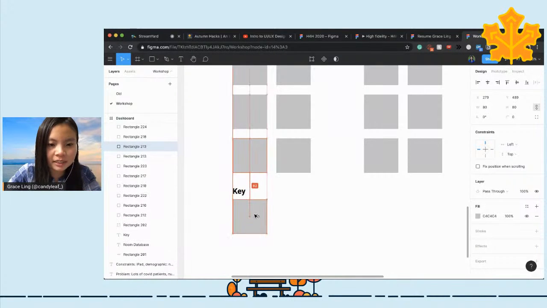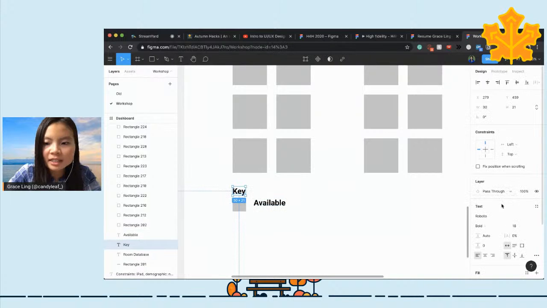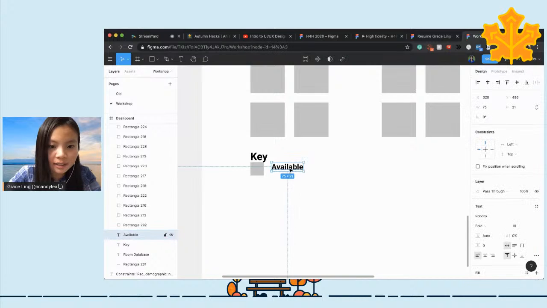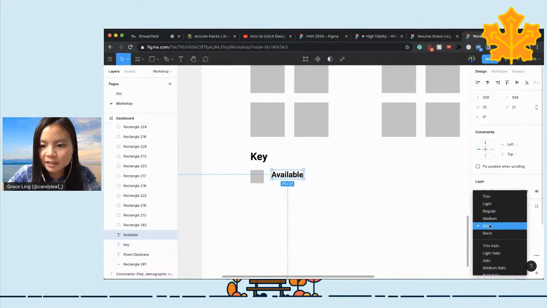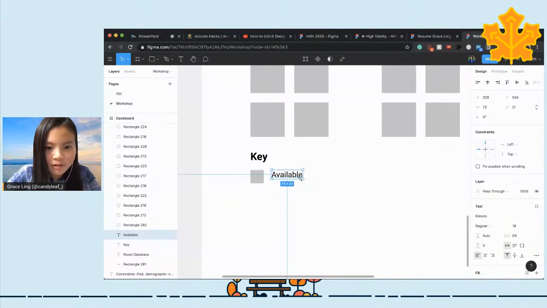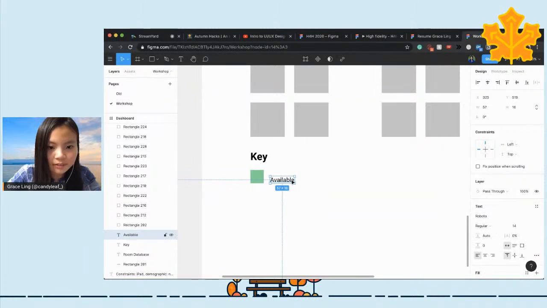So let's just say green is available. You can make it a little smaller. So green meaning available. This is when the information hierarchy comes into play. The key is definitely larger, like a title, a heading, and everything below the heading should be a little smaller. So you want to make it regular, with different line heights and different line weights, making this a little bit smaller as well, besides 14. So this is available, and this is green.